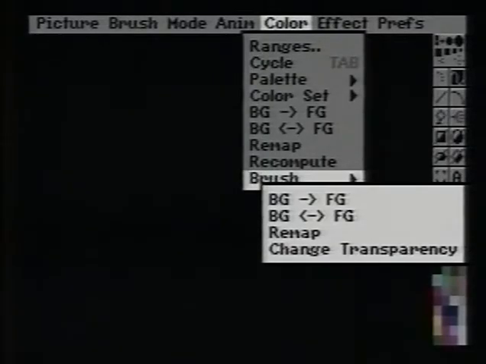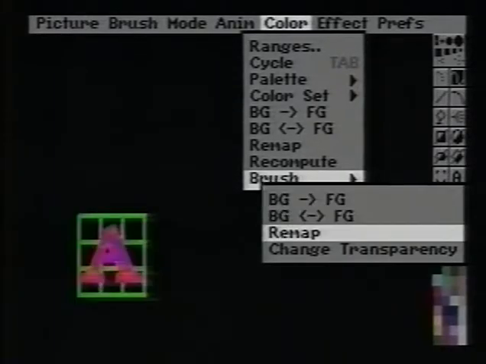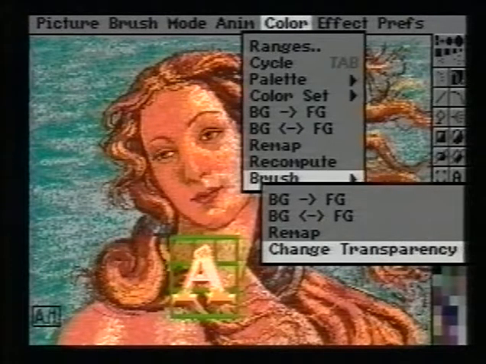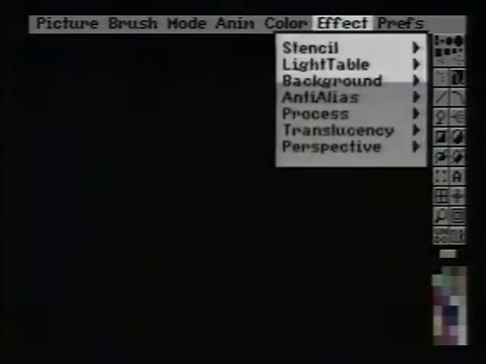The background and foreground items affect the colors of the brush in the same way as they did on screen. The change affects the brush colors only and does not affect the picture or the order of the colors in the palette. Brush Remap looks at the colors used in the brush and tries to find the closest fit within the current palette. When this operation is performed on animated brushes, all frames of the AnimBrush will be remapped. Change Transparency lets you change the color that is considered transparent of the current custom brush to the current background color. The Effect menu contains several special features.